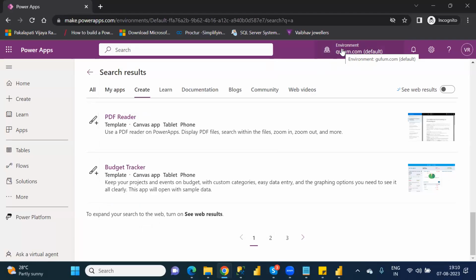Suppose, for example, by default, when you log into Power Apps, what will happen here? It will take the default environment. That means the default environment is like an organizational environment, whatever organization you are logged into on this particular site. So whenever you choose the default environment, whatever apps you created, everyone is able to access those apps.